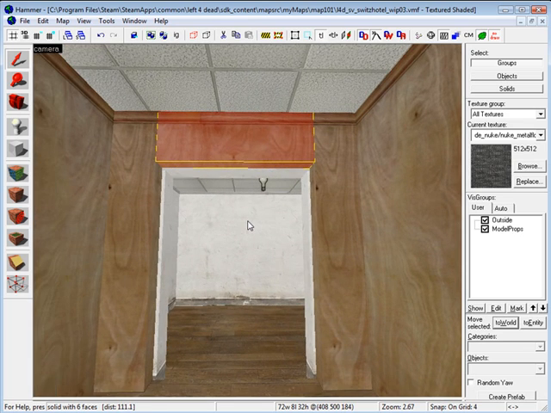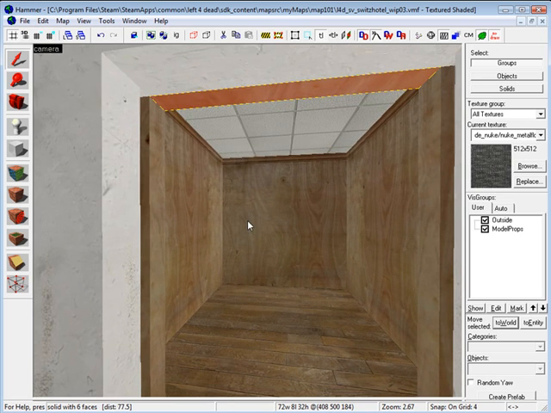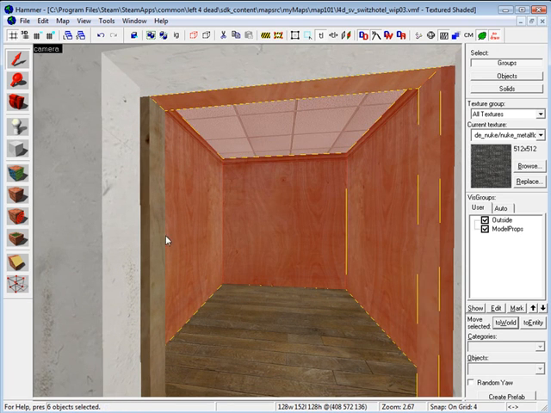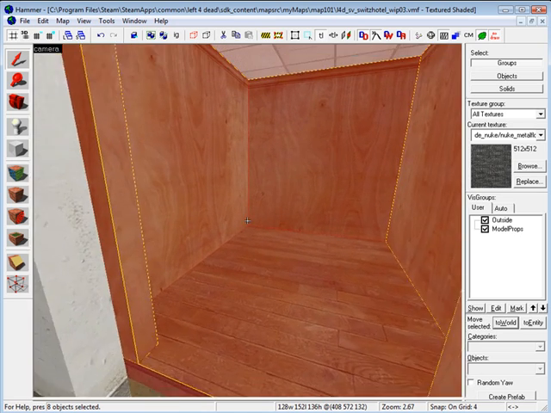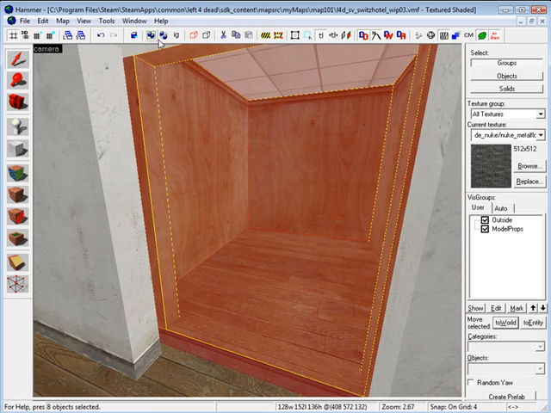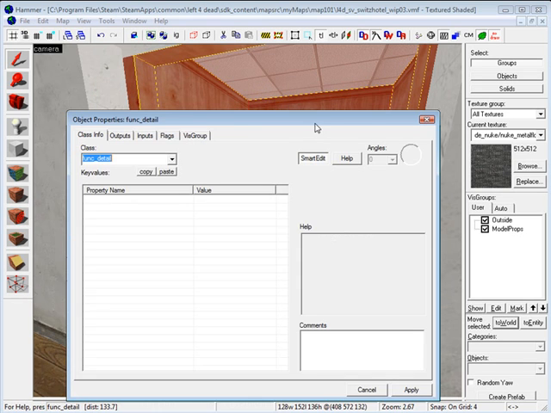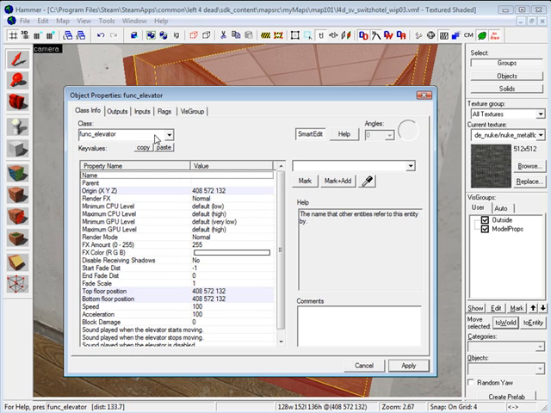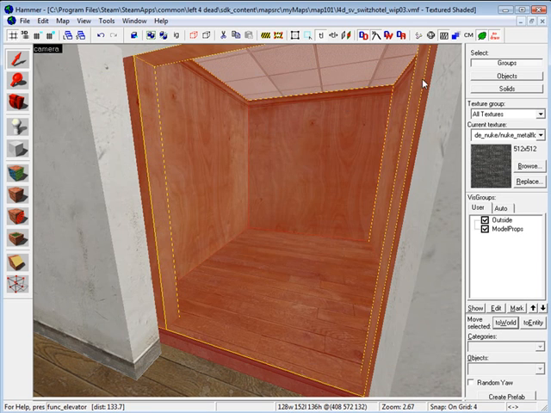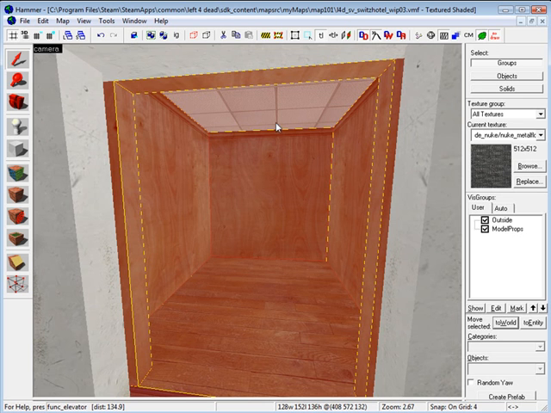Now next, once you have the BSP brushes and the elevator room created, you want to select them all, and what we're going to do is turn them into a func_elevator. So once you have everything selected, press Ctrl T, or go into Tools, Tie to Entity, and for the class you want to select func_elevator. Click Apply. Now at this point, all these brushes are now a func_elevator.